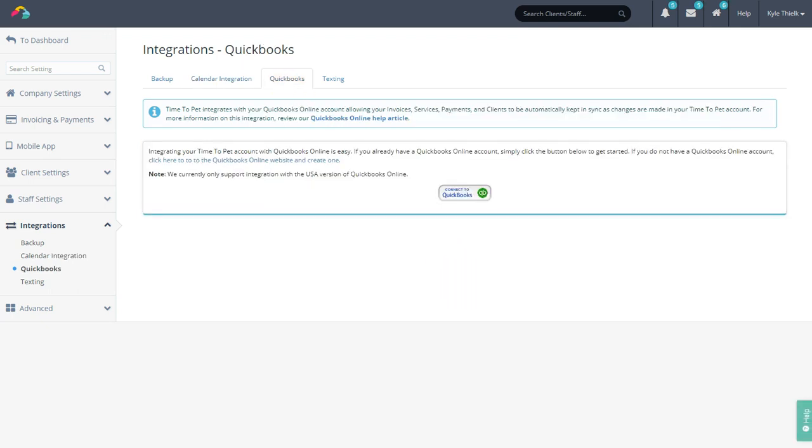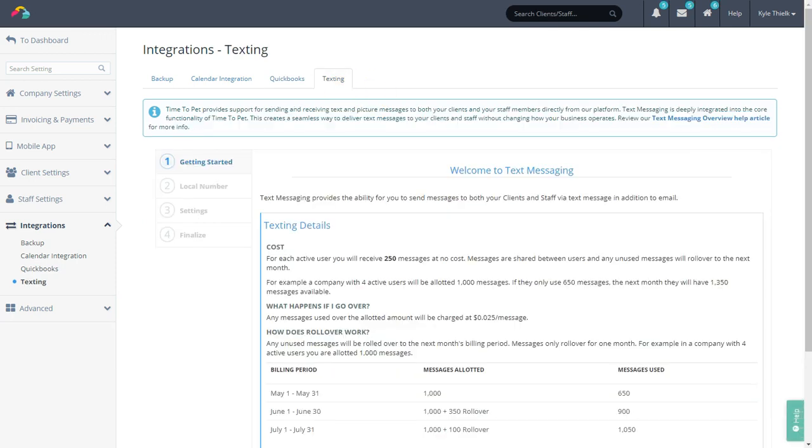We also have an integration with QuickBooks Online. This means you can connect your Time to Pet account to your QuickBooks account, and Time to Pet can sync over all of your invoices, all of your payments, even new clients that you create in Time to Pet immediately to your QuickBooks Online account. Lastly is our text messaging feature. Text messaging allows you to automatically send messages to clients and staff members as text messages instead of as emails or push notifications. For more information on text messaging, we highly recommend reviewing our help documentation on this particular feature.